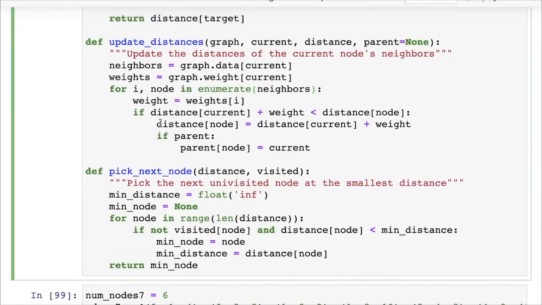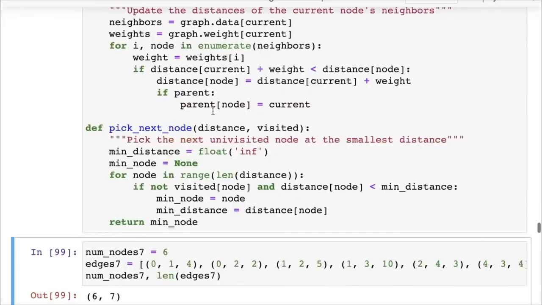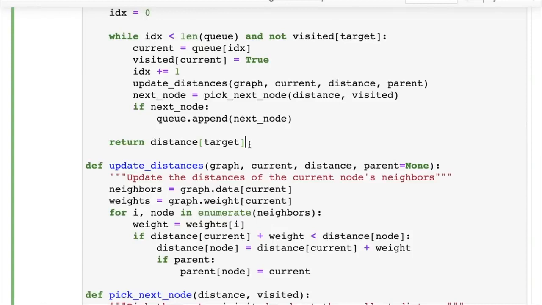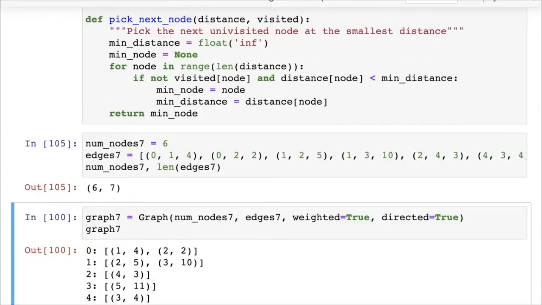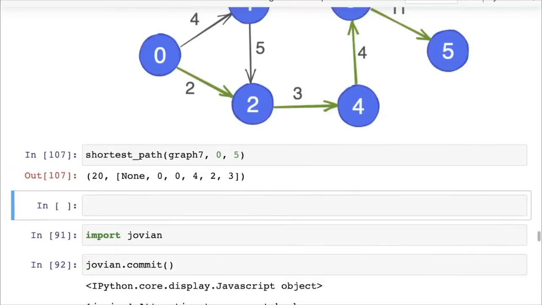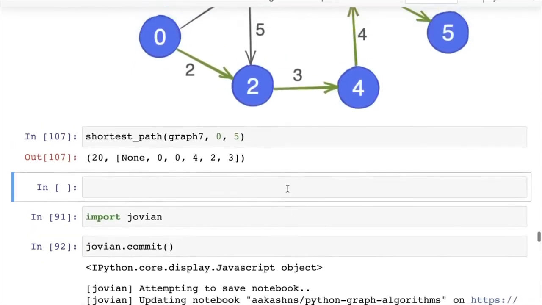When we update the distance of a node, we need to track why we updated this distance, by which node we came to update this distance. So this way we have now tracked the parent. And let's return not just the distance of the target, but let's also return the parent for now. I think this should be fine. Okay, so now you have the parent for each one.